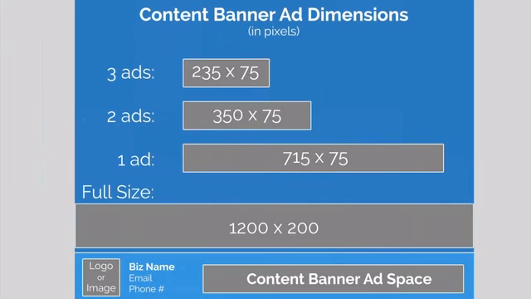What's important to note here is this, my little content banner ad dimension cheat sheet. You can actually upload 3 different banners if you'd like, or 4 really. You have the full size that we looked at a little bit ago, which you want to size at 1200 pixels by 200 pixels. If you're going to do the one ad by itself, with the logo and the business name and email and phone number and so forth appearing to the left of the content banner, you'll have to size it at 715 by 75 pixels. So that's going to take up this amount of space down here.